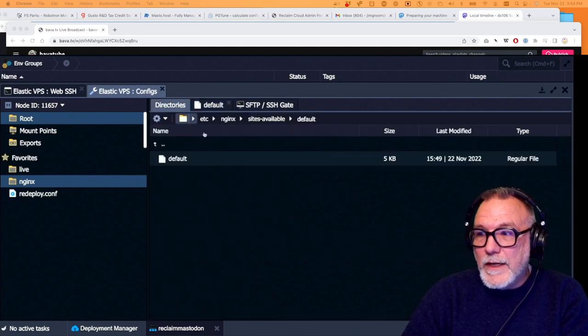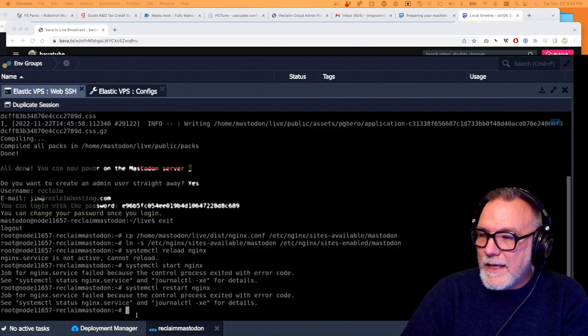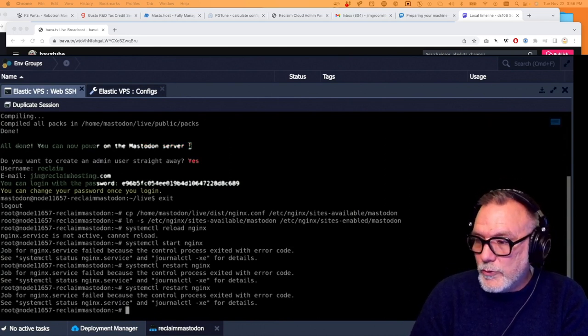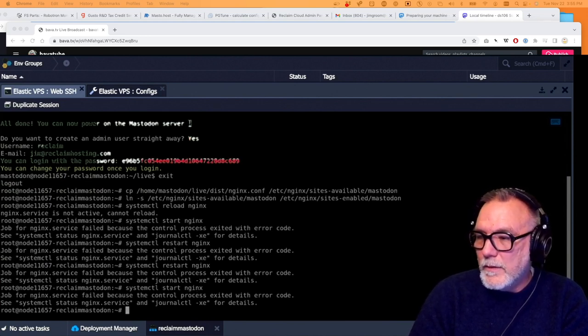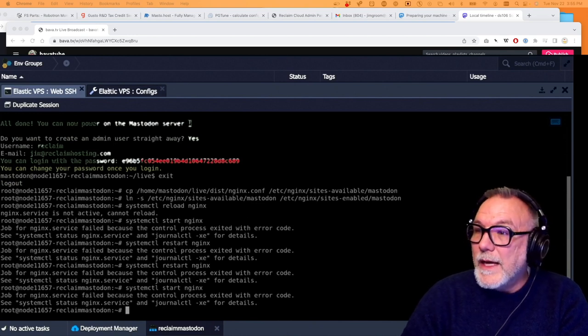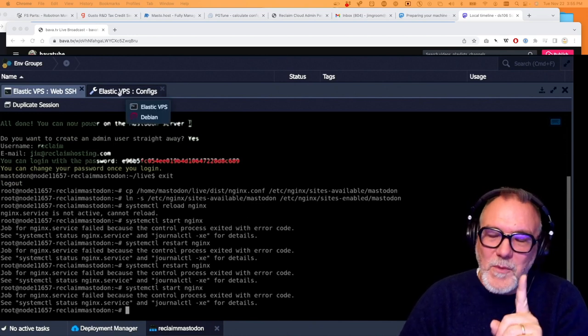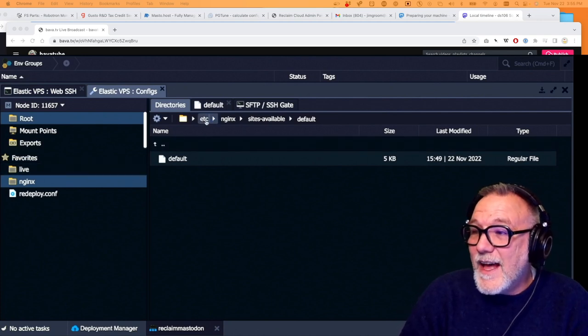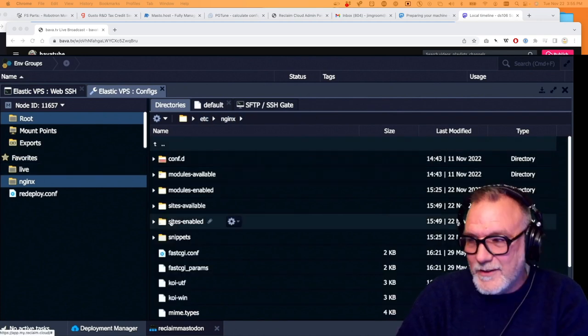Okay. And if I go back here, there's the default file. And if I go back to SSH, I'm going to try that command again where I tried to restart Nginx. And let's just do start. Doesn't look like it likes me right now. It doesn't. Okay, so I got to go back. Oh, I know why. One more thing. Yeah, I've done this a lot and I'm still stupid.